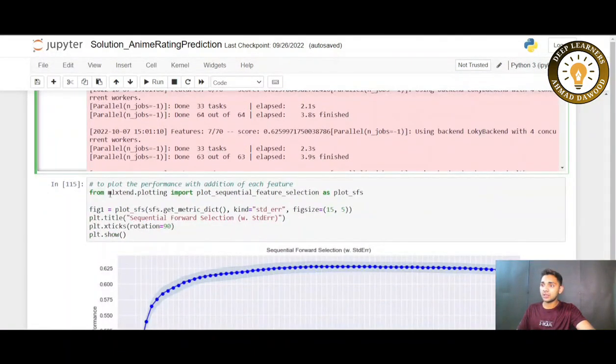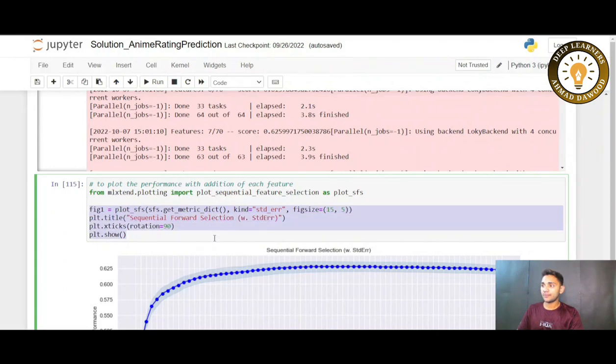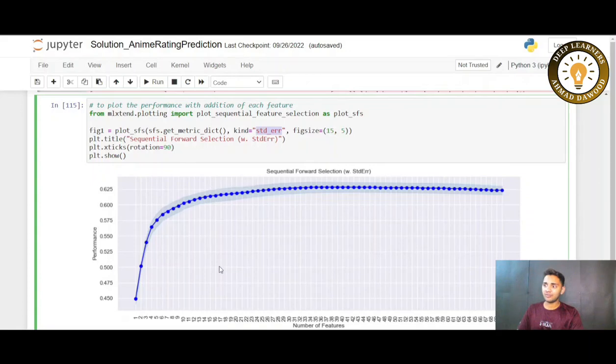After running, I will plot by using mlxtend dot plotting, and here I am importing plot_sequential_feature_selection as plot_sfs. When I plot that, you can use figure one, plot_sfs, and here you can pass SFS, which was your sequential forward selector, dot get_metric_dict, and kind standard error or standard deviation. You can pass that here, and you can get that type of visualization of how the score is improving.